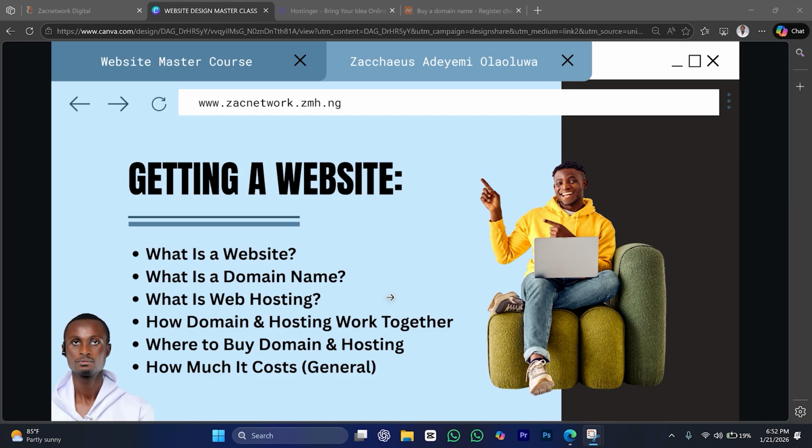Starting with what a website is, how to get a domain name, and also hosting, the difference between them, and how we can install WordPress. But today we are going to be dealing with a series of topics. The first one is what is a website. The second one, what is a domain name, what is web hosting, how domain name and hosting work together. Also, where to buy domain name and hosting. The last one will be how much it is going to cost us. Let's proceed.